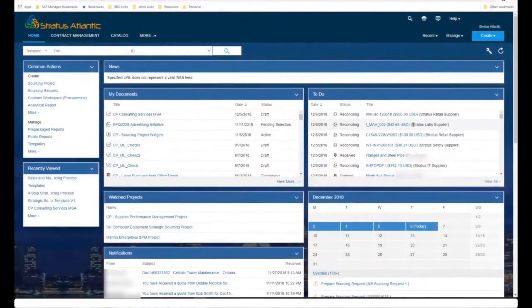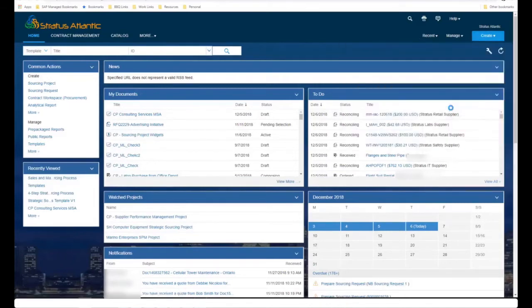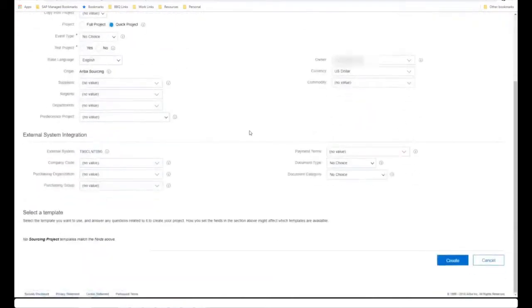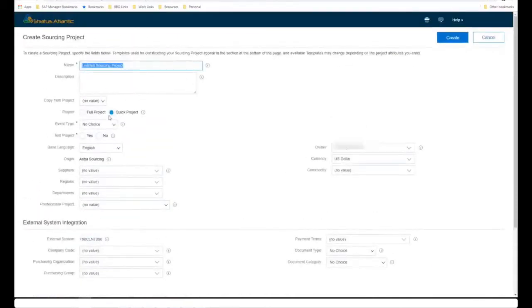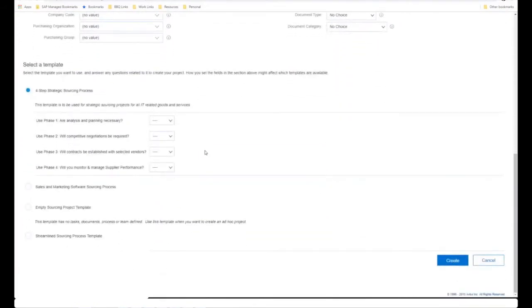So for the demo, we want to identify what template we want to make visible for a specific use case. In this example, let's go and create a sourcing project and see what's available today. And we want to make it easier for our sales and marketing team, commodity managers, to create a sourcing process. So when we look here and we go and create a full project, we see a list of templates, including the sales and marketing software sourcing process.